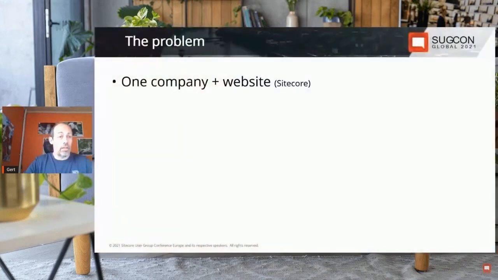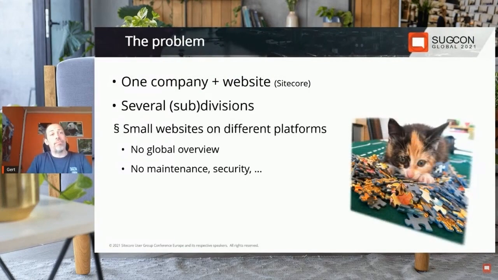So we had a customer, a company, one company, with a website on Sitecore. Their corporate website. But this company has several subdivisions. This could also be brands or anything related. But people within those subdivisions, they were creating websites, usually smaller websites, on all kinds of different platforms. Could be WordPress, could be Drupal, things like that.